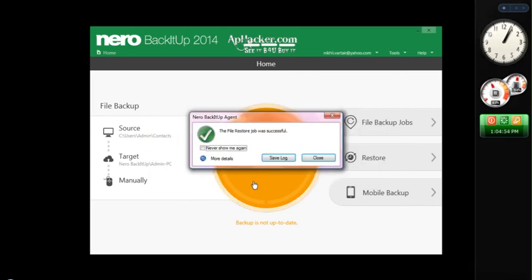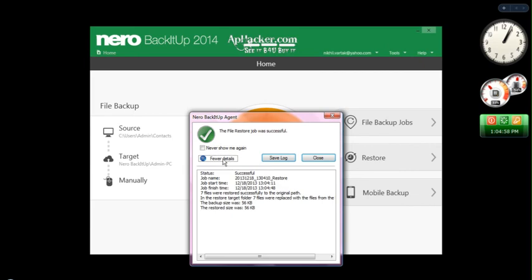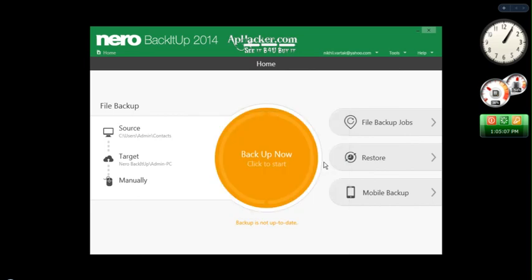Guys, the file restore job was successful, as you can see. Click on more details. Status: successful. 7 files were restored successfully to the original path. The backup size was a small one which we selected especially for trying out.